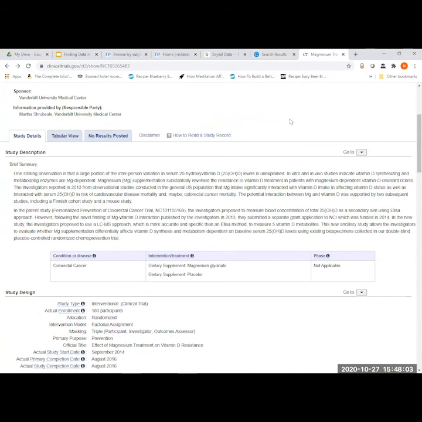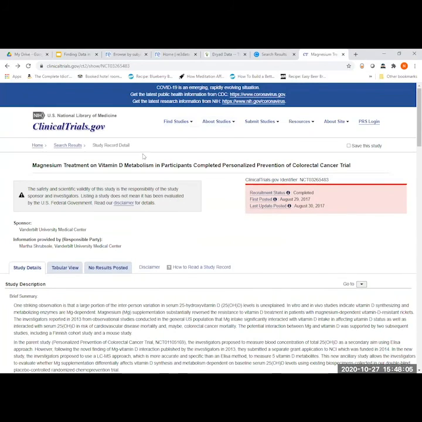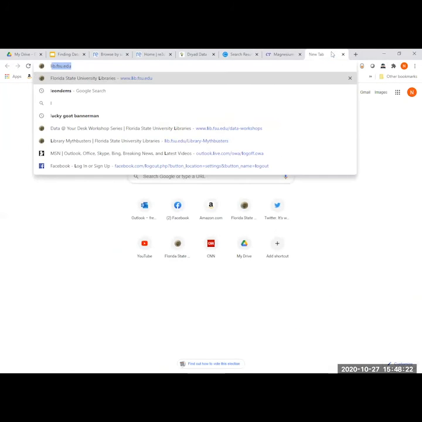So that's one example of a database. It gives you the author information, the responsible party. So if you want to follow up with the researchers, if you have questions about it, questions about their data, you can do that as well. All right.